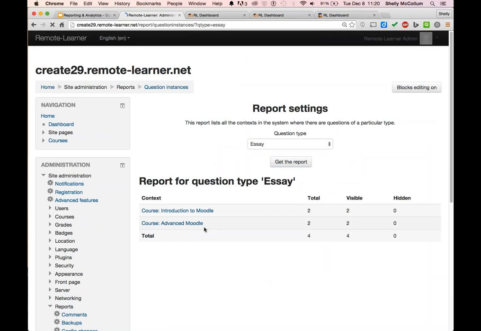And you can click any of the links in the context area and you'll be taken directly into the question bank in which those questions appear. Okay.